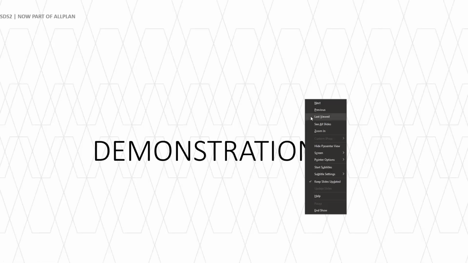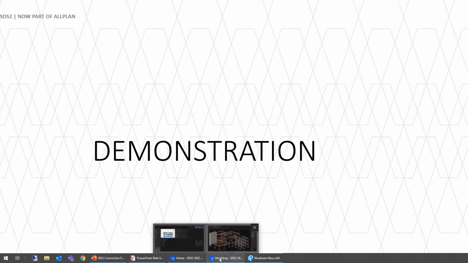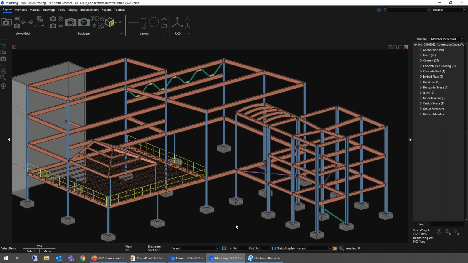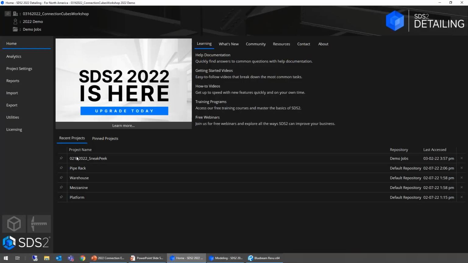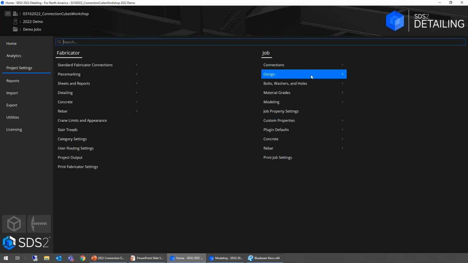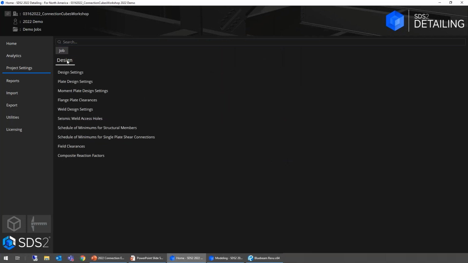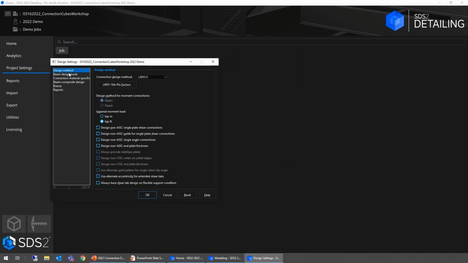So that covers what we're going to show you here. Let's open up SDS2 and have a look. I'm going to start out with the unity ratio in those design calcs. First thing to point out with that is the project settings, that's in our design settings.